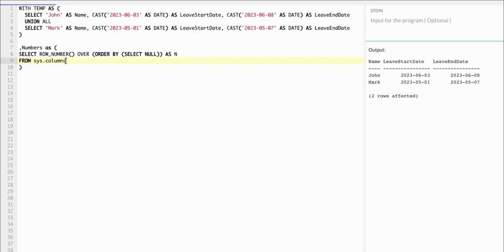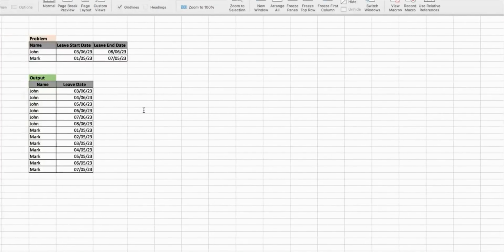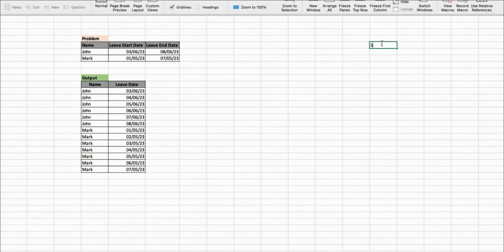What is sys.columns? Let's try to understand the advantage of sys.columns as well. It is a common technique to generate a sequence of numbers, and this technique is often employed when a database system doesn't have a built-in mechanism for generating sequences or numbers directly. So this is a dummy table, you can say, and the advantage of this dummy table is availability of rows.